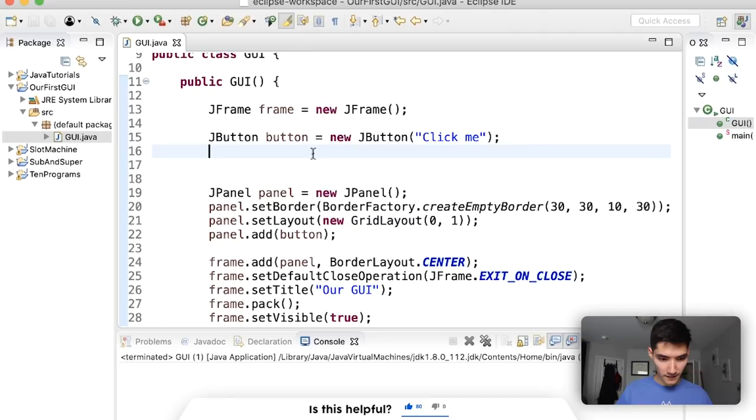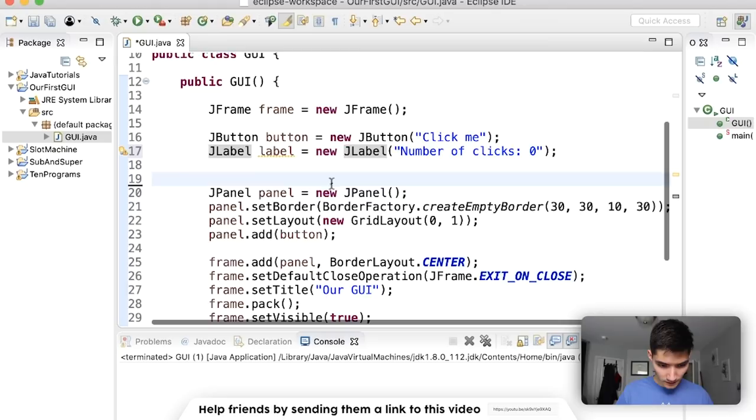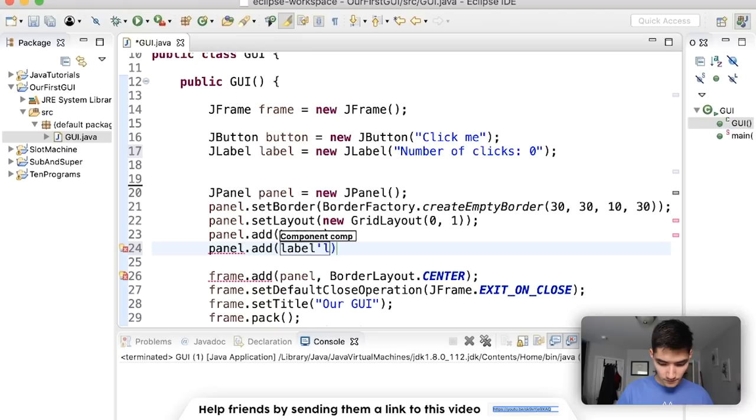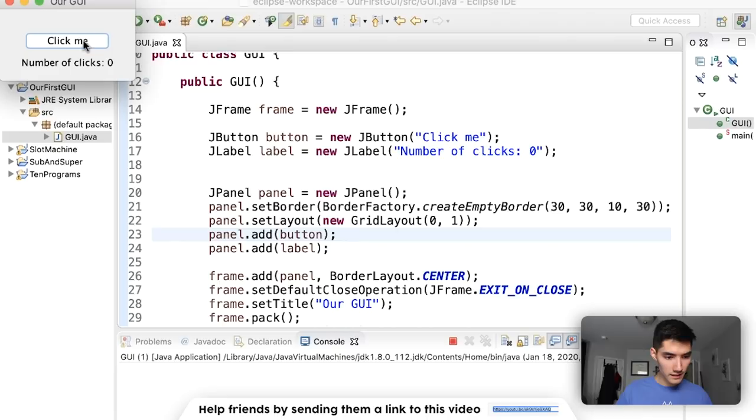Now let's add a label, JLabel, and the label will be Number of clicks. I'll just set it hard-coded to 0 right now. Import the JLabel, add it to the panel, and boom, we have a button and a label.